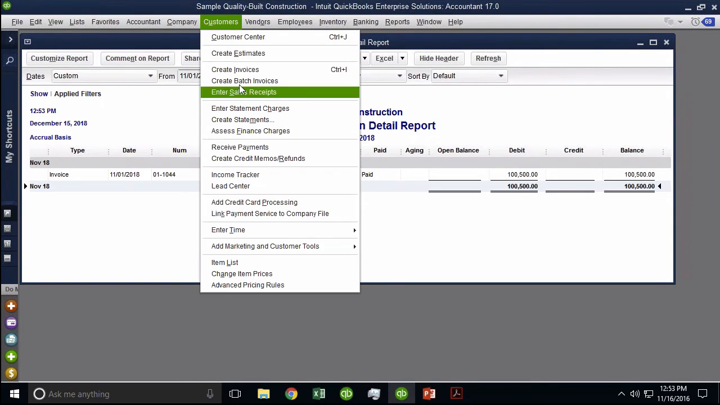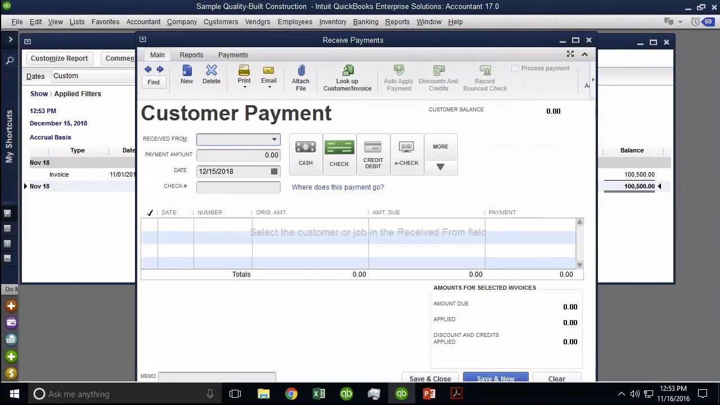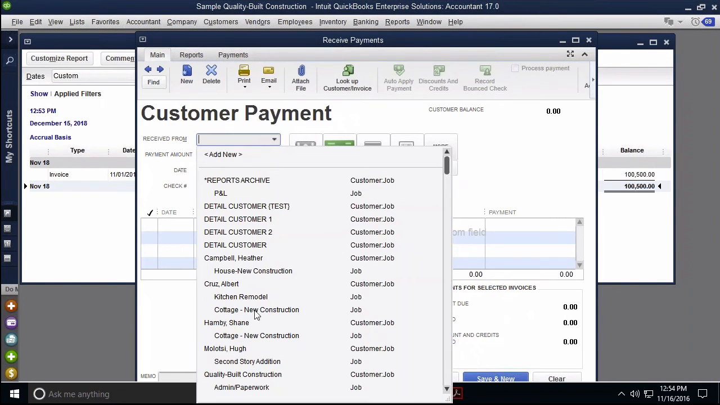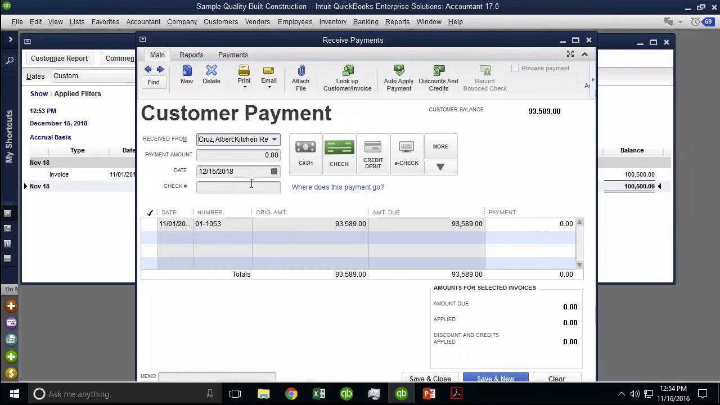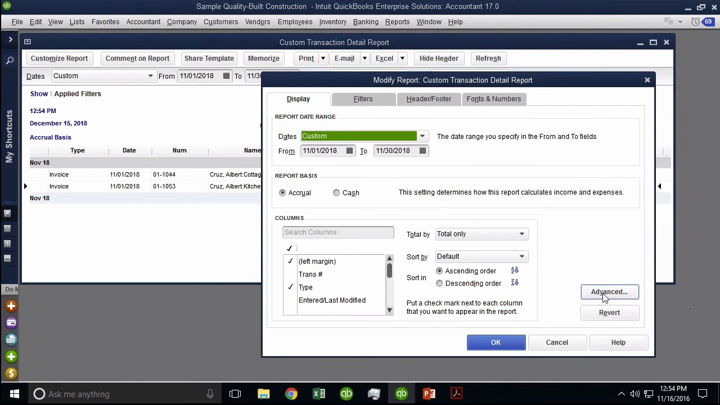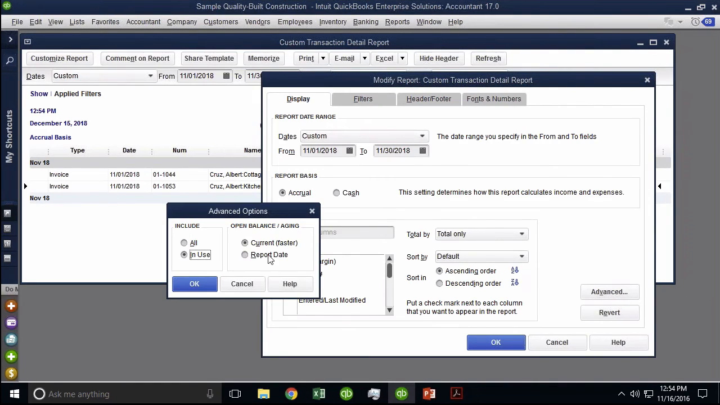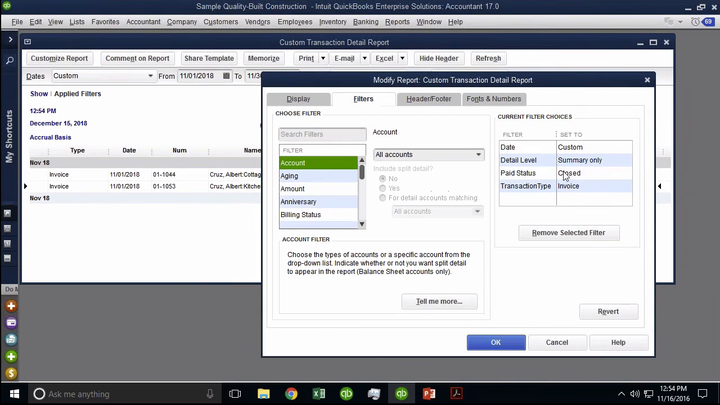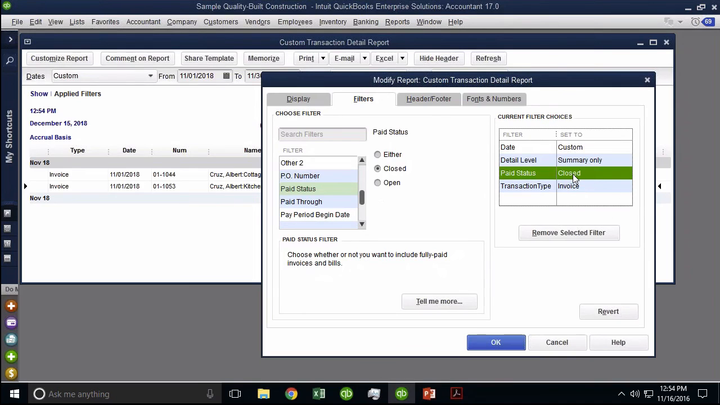Now, let me go back and receive that payment again for that customer that we were talking about. I believe it was the kitchen remodel. Yeah, that's the one. Let me receive that payment again, and since that one has been paid, that's going to show up there. However, if I go to Customize Report and click on Advanced, and then click on Report Date, again, remember, I am running together hand in hand with the Paid Status filter.